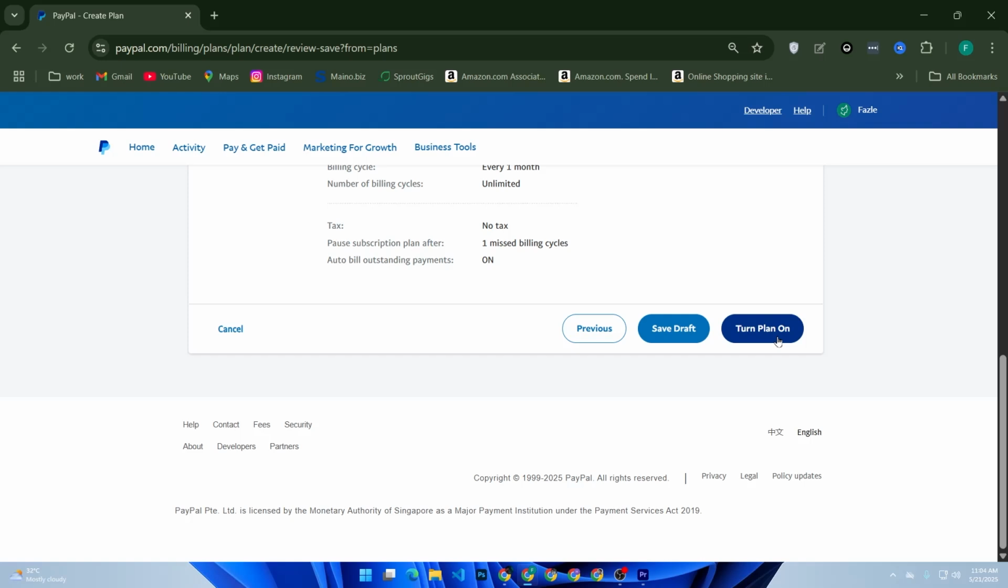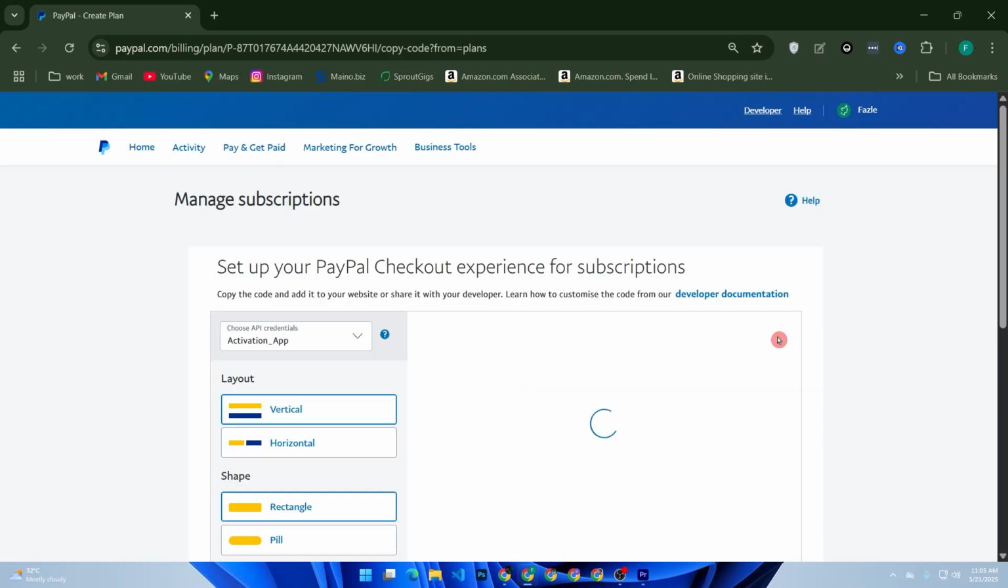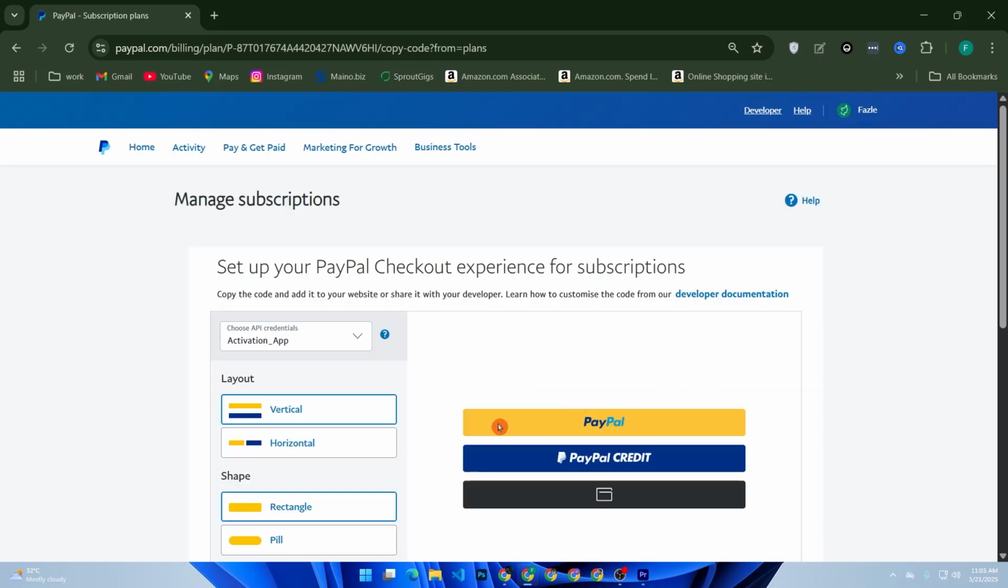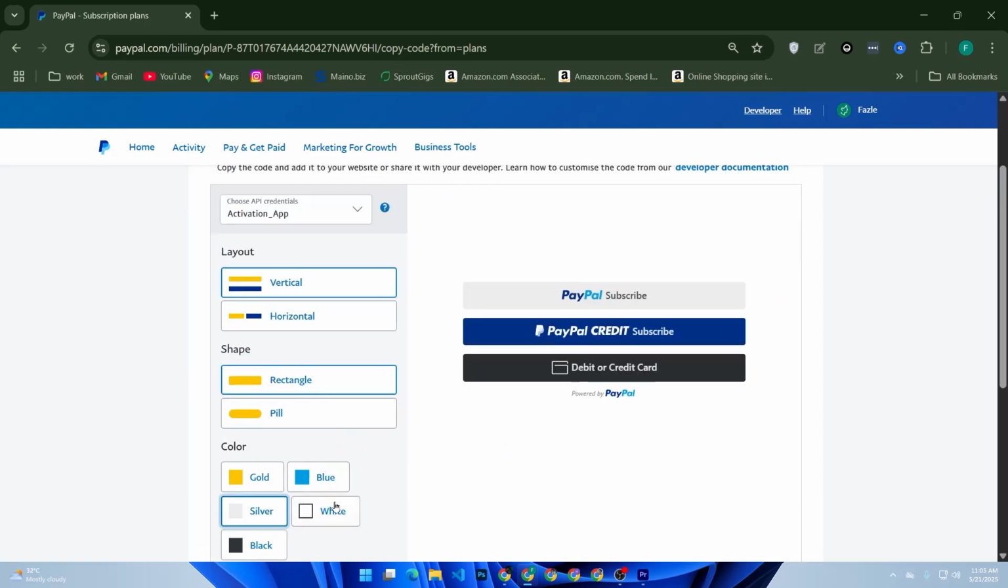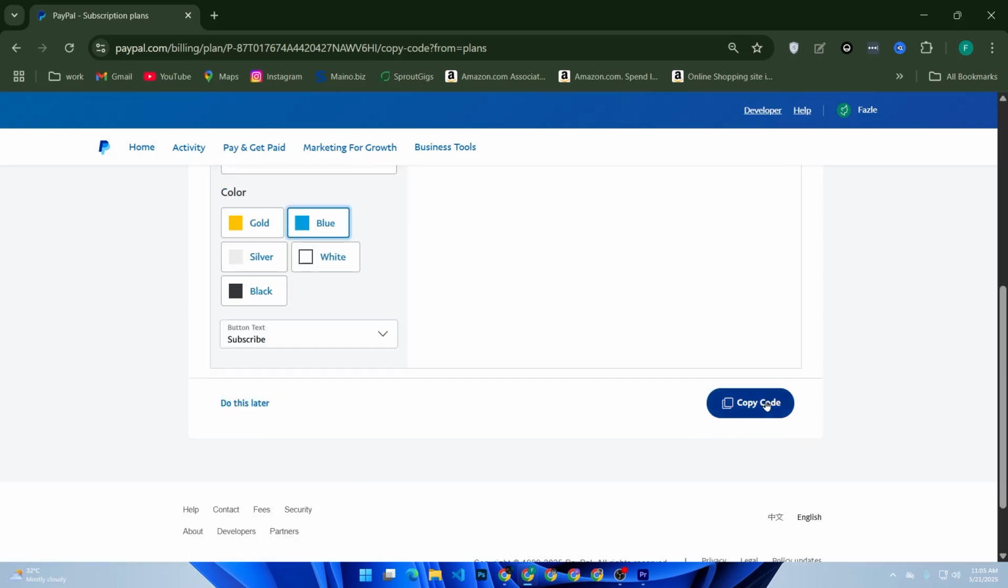Now customize your checkout experience. Add a product image and a short description for the checkout page. You can also set a return URL to redirect customers after payment, like a thank you page or course login. Then click turn plan on and choose your payment details color. Then click copy code.